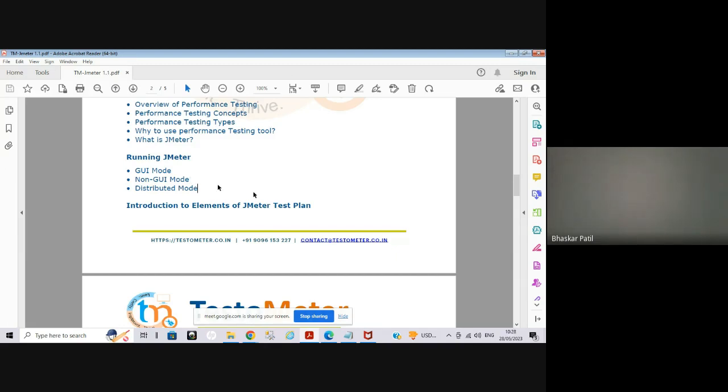Again, there is another mode, distributed mode. Suppose you want to run multiple users, like around 20, 30,000 users, right? So one or two machines will not support that much load, right? Nowadays we have Linux machines as load generators in many companies. I've seen that. So suppose we want to run 20,000 users, then we need 5 to 10 load generator machines, whether Windows based or Linux based, right?